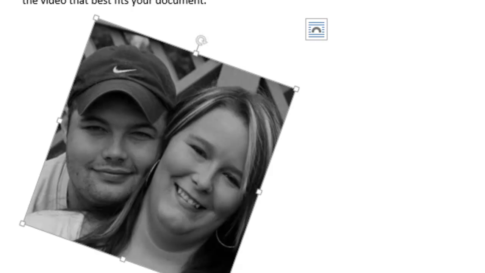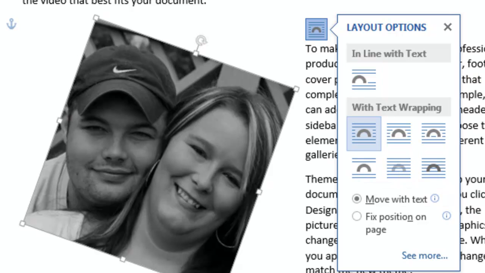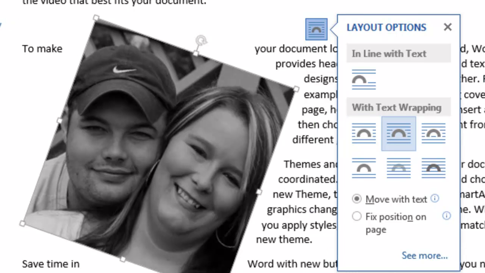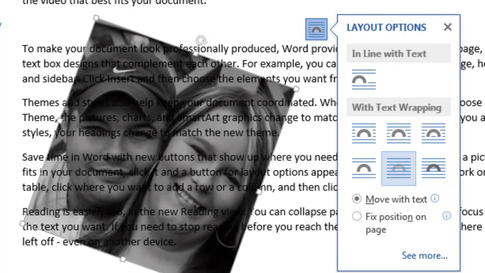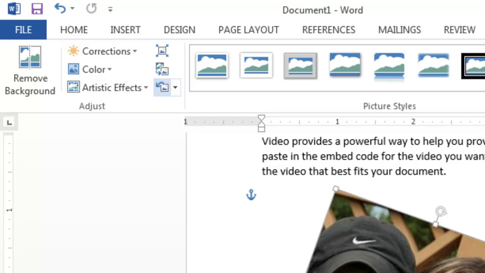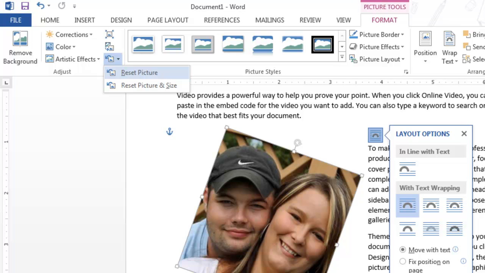All right. Do you see text around this image? No, I don't. Why? Look at this small box. It says layout options. Look, when I click on square, tight, through, in front of text, behind text, look what's happening. Do you see? You can even have it as a background. All right. So let's choose square. And now let's go to, what is that? Reset picture. That resets the picture to its original.